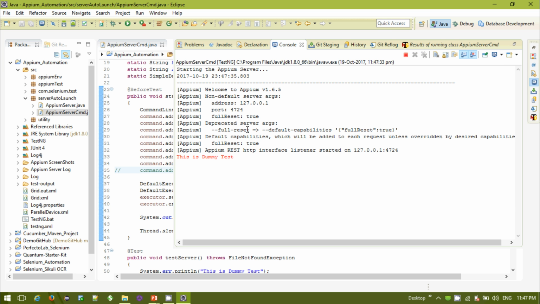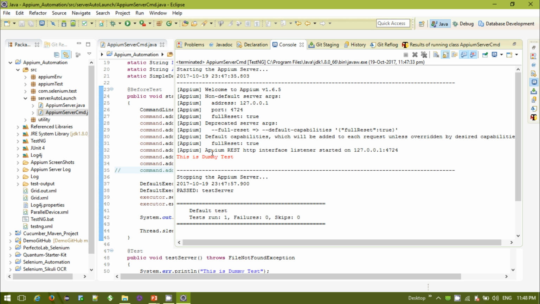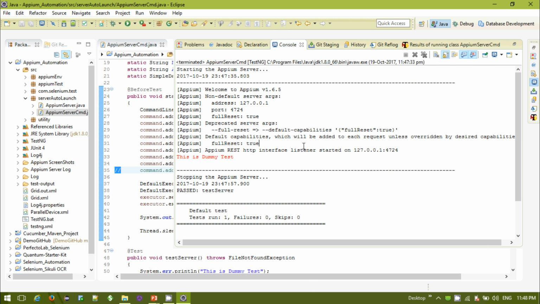So we can see all the logs are getting printed, and this is a dummy test that is getting printed. So if you want the log, just enable it, and the log level will be false. If you make it false, the log won't appear. Either make it true or just disable it, you will get the log itself.